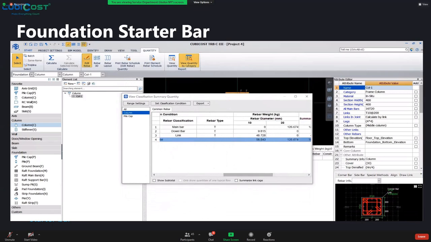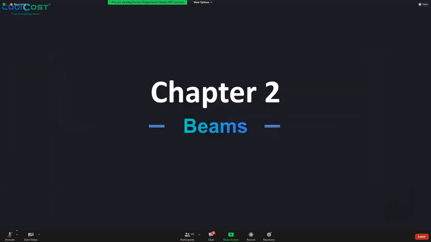So in this video, we are trying to show you all how you can set different bar types for your dowel bar, and of course, how you want to split up your quantity. Next, that will be all for column elements. Those are the most common questions asked by our clients, which we have compiled and shared with you. Now we're going to move on to beams.